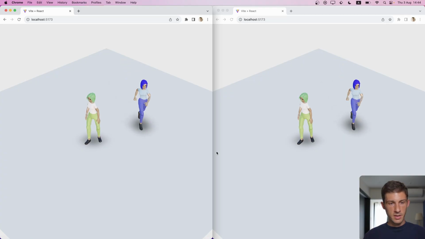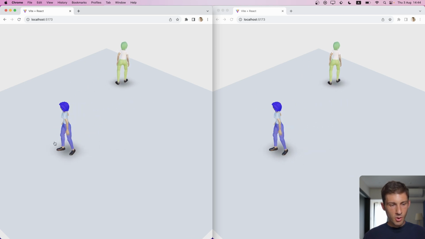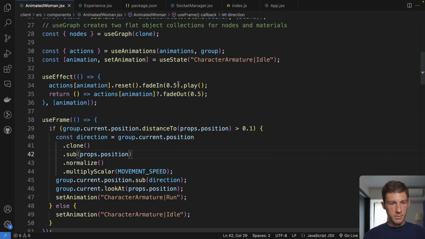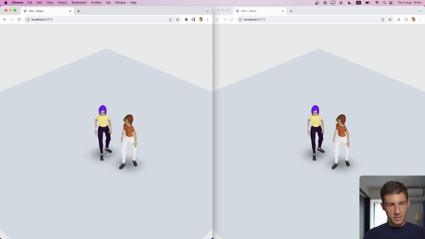Now we click and our character is moving, but maybe the transition is a bit slow. Instead of half a second, let's set the fade from 0.2 to 0.32. Let's try. Now it starts faster and it stops faster, so it's more realistic.